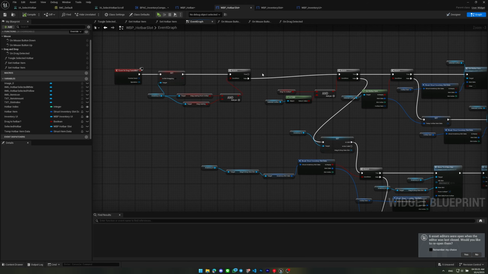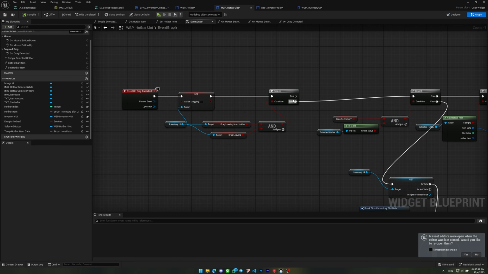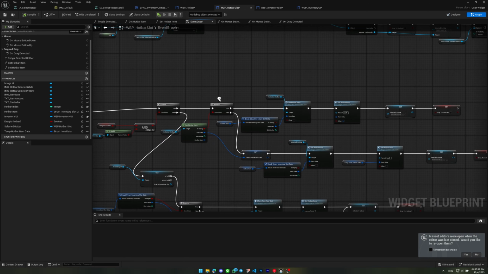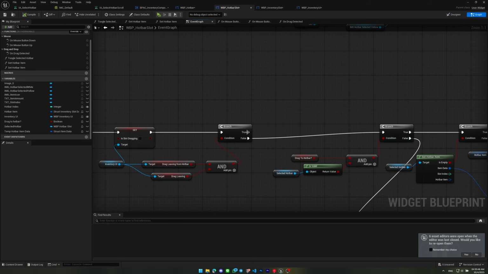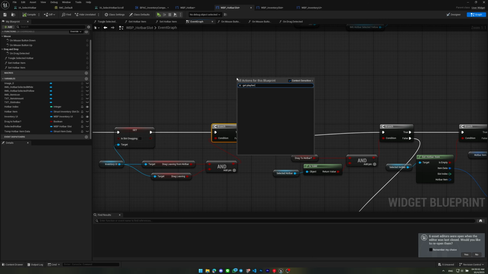Okay, and we can go back into the hotbar slot here. We're gonna work on this branch, on the true part here, which will drop the item. You can just get the inventory slot reference. I'll just get the BPAC component because the drop item function is in the inventory component. So I'll just get the player character here.